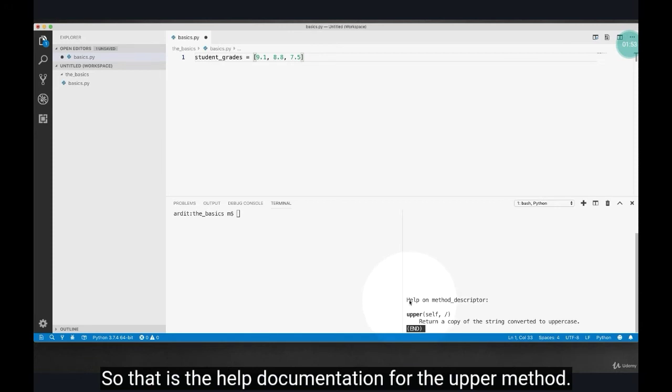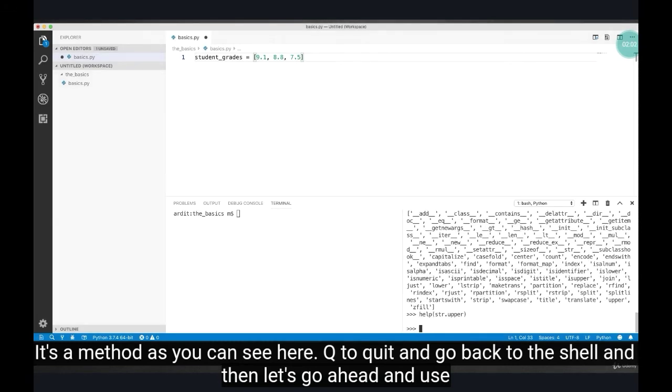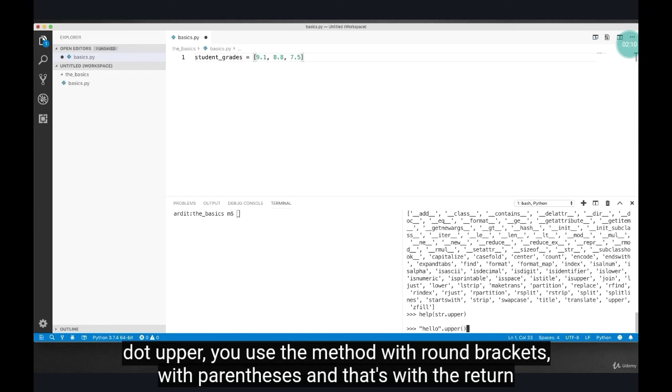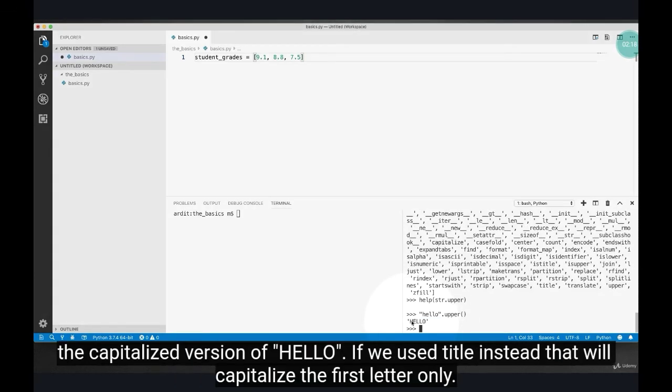So that is a help documentation for the upper method. It's a method, as you can see here. Q to quit and go back to the shell. And then let's go ahead and use that. Hello.upper. You use a method with round brackets, with parentheses. And that will return the capitalized version of hello.